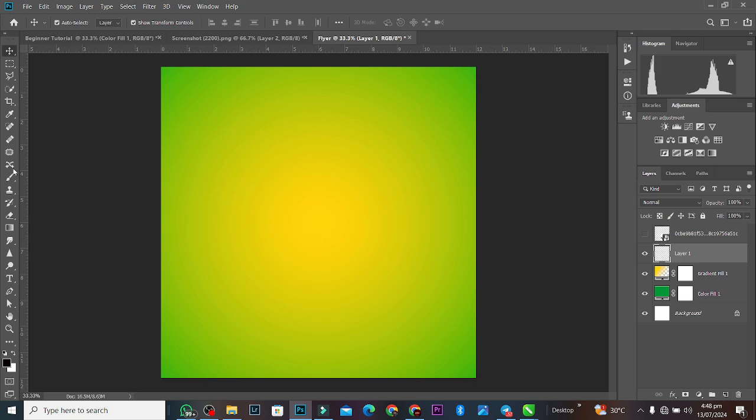I have to open a new layer mask now, change it to white, and I'll use the brush tool. Just click once. I think that is okay for me. Let me click it once. I think this is okay.